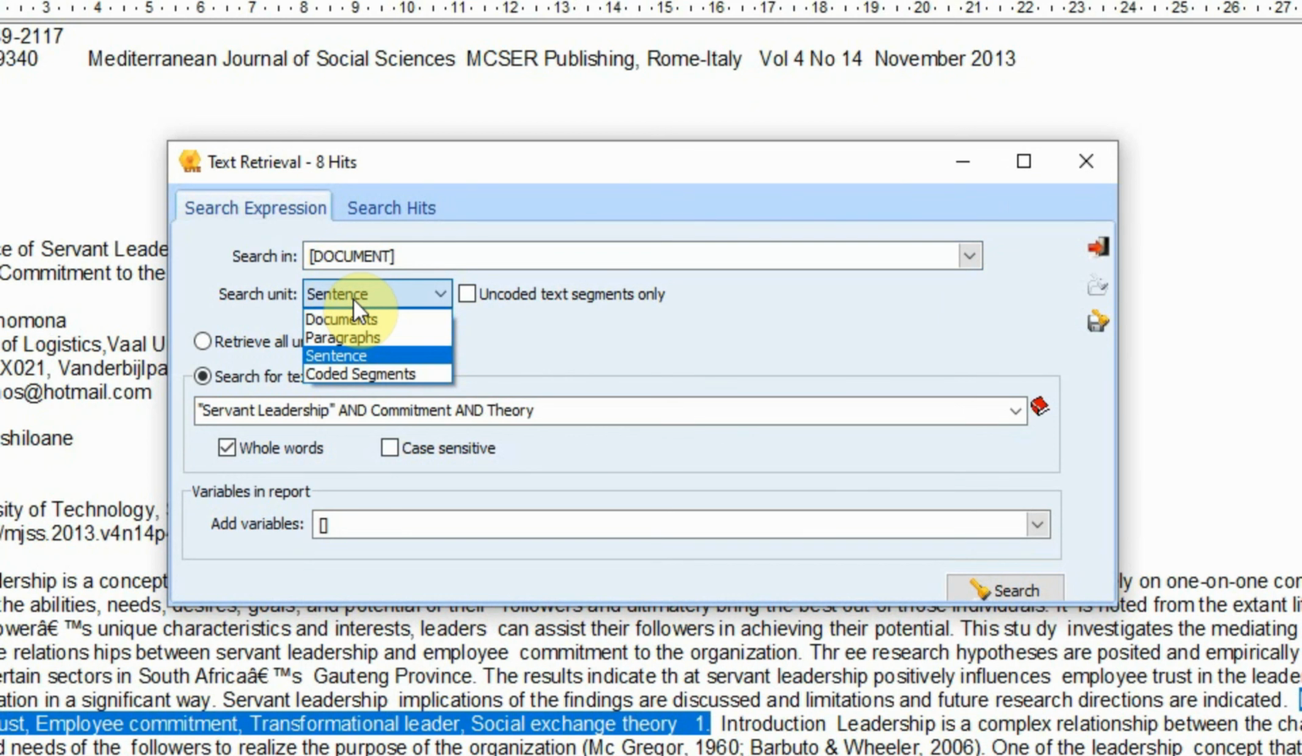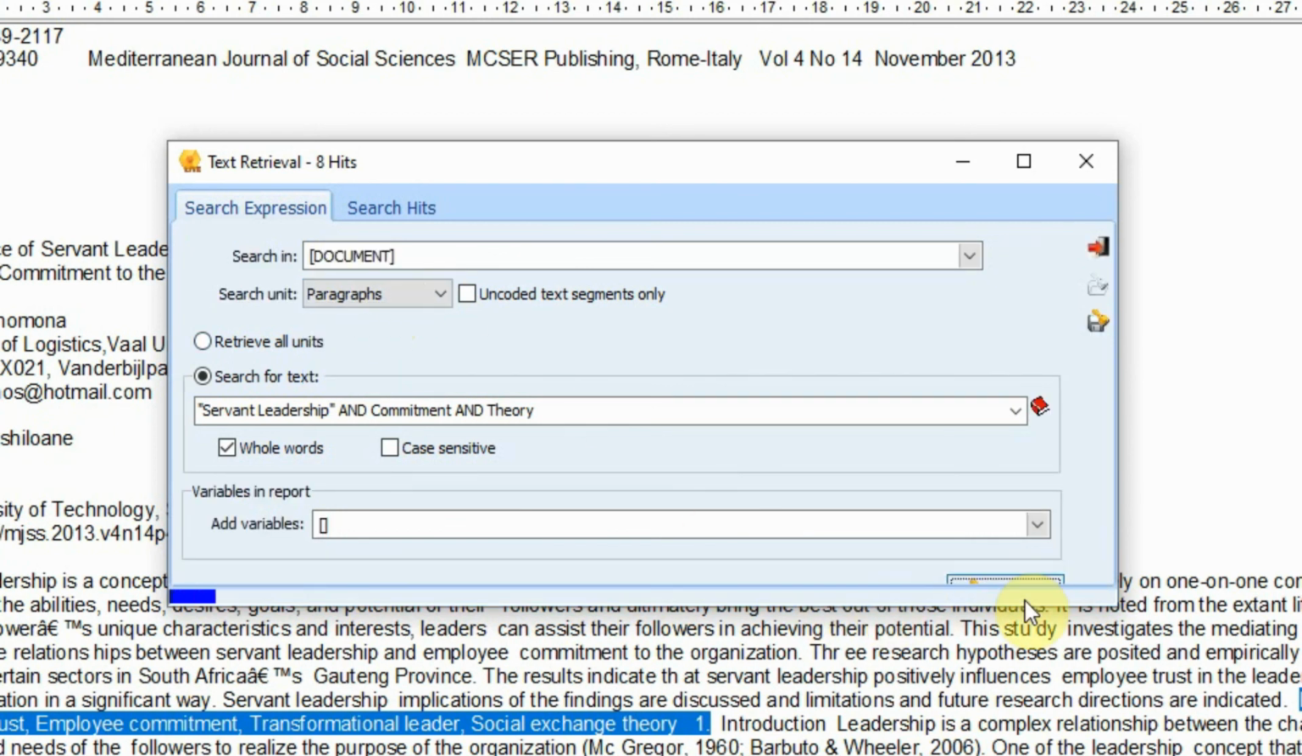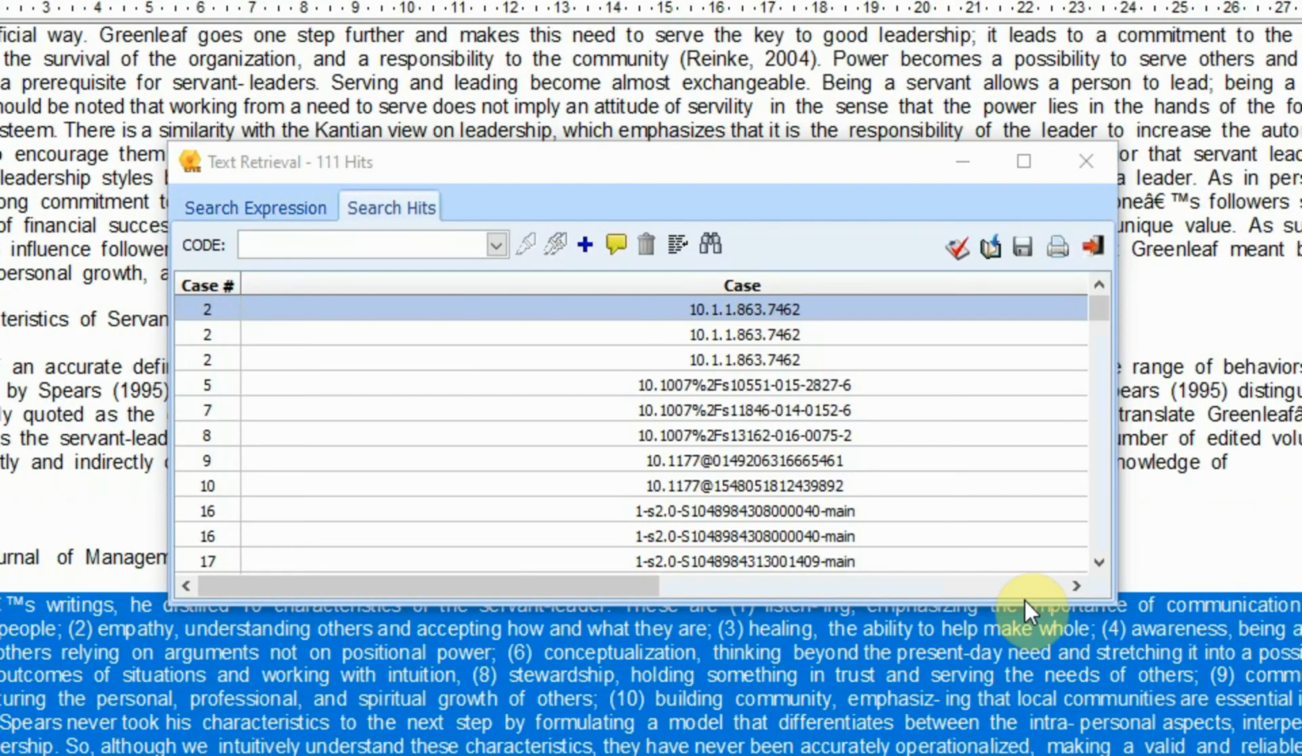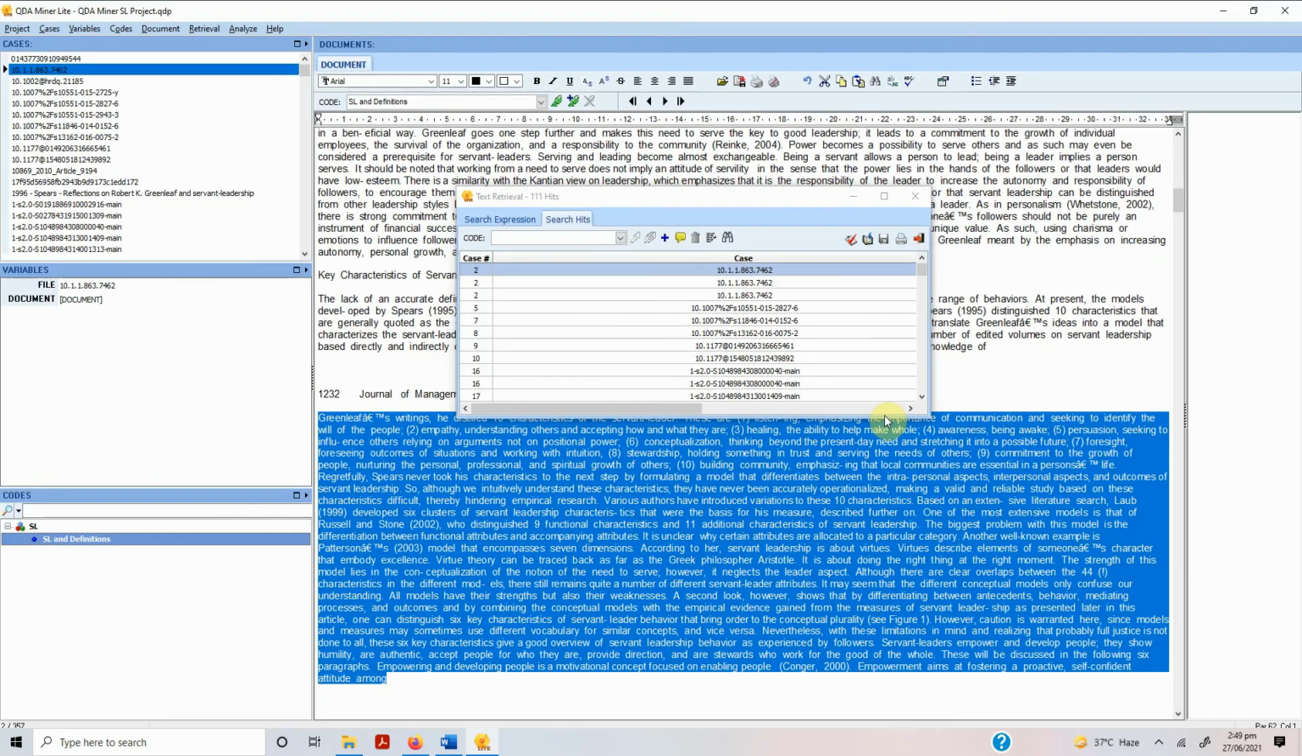Obviously, there might be a paragraph in which, in one sentence, they have talked about the theory they have used, and in the other sentence, they might have used the two concepts. So it's better to search in paragraphs. So you need to change the search unit to paragraphs and sentences. If you are looking for a particular concept that you think you can't find in the papers, you can use the whole paper, which is referred to as a document in QDA Miner Lite.